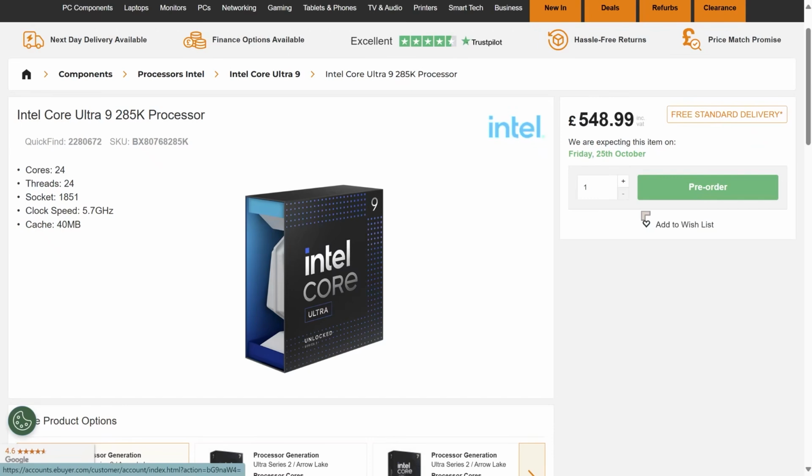As for pricing, we saw in the UK this £548 one at eBay. This one obviously is going to be coming out later on in the month. The motherboards are also on pre-order, but that's a very decent price. This is actually lower than some prices that I've seen for the 14900K, but significantly improved performance.